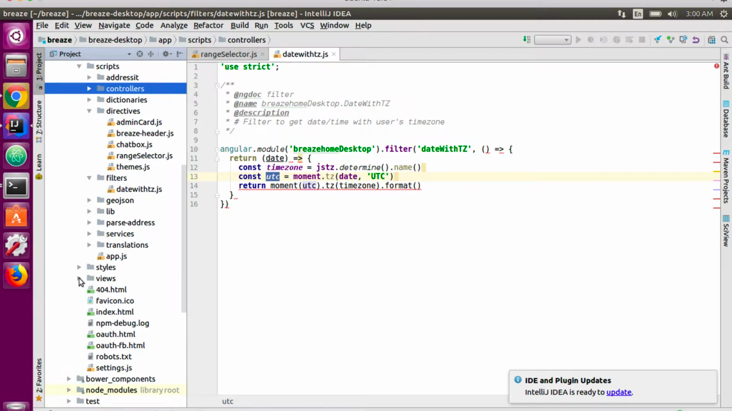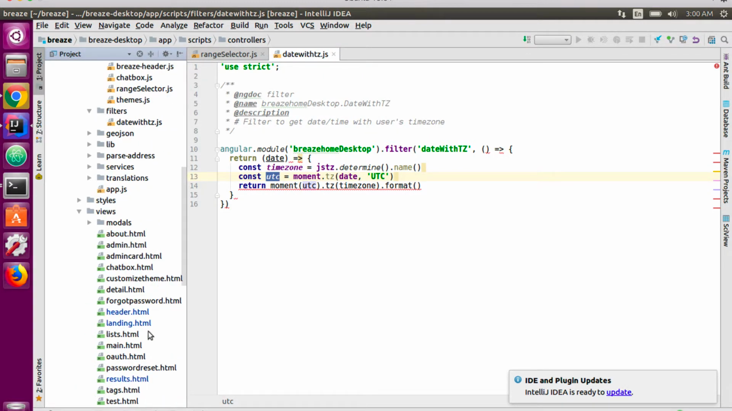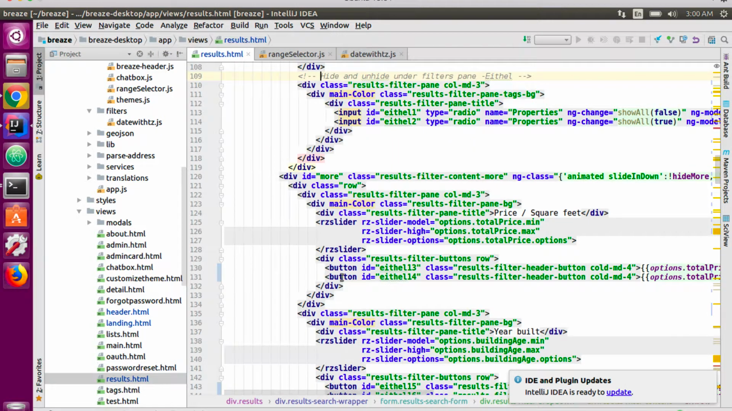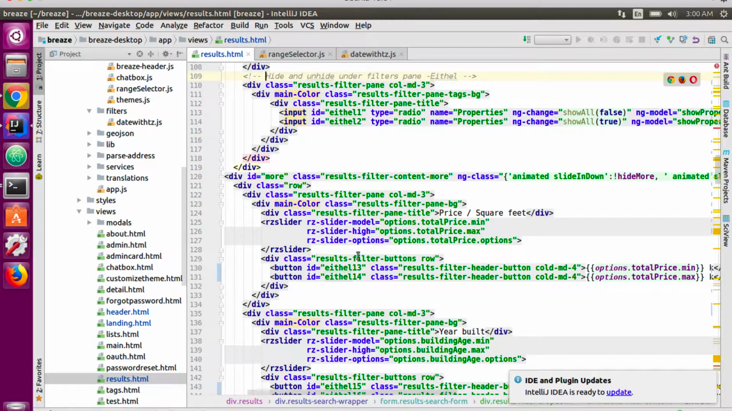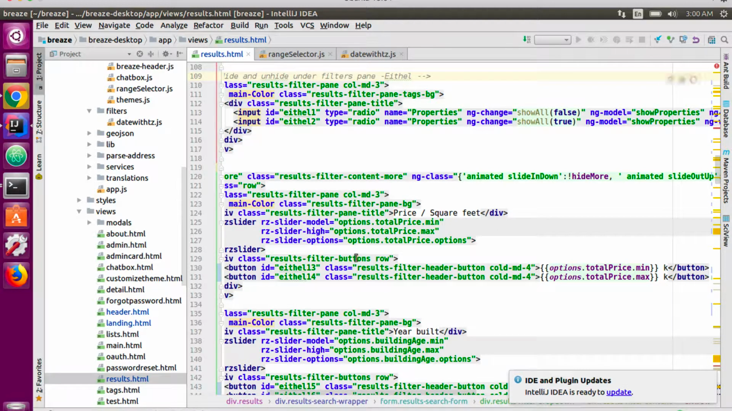For example, if we head to views and we click on results.html, the first thing that pops up here is the results filters button. Basically, in the results page, it's going to be a button row. From here, in the results filter header button in column number 4, the data binding is options total price minimum, which is data binding wherever this is being called in the row to data bind the option of the total price according to what the user clicks.